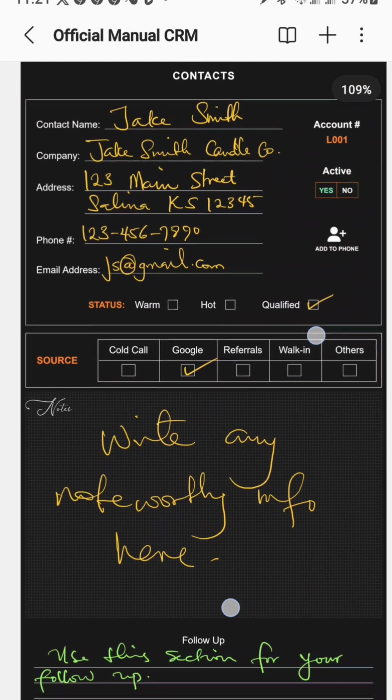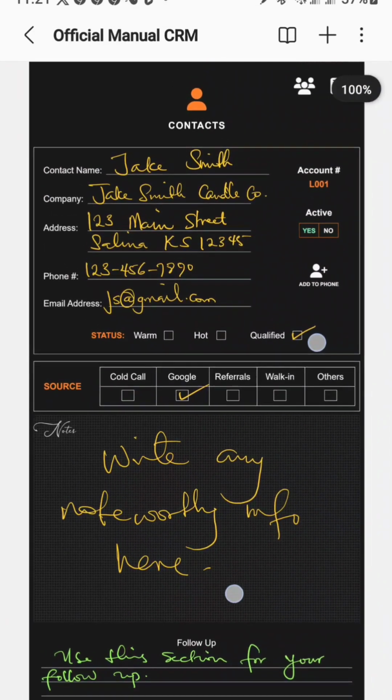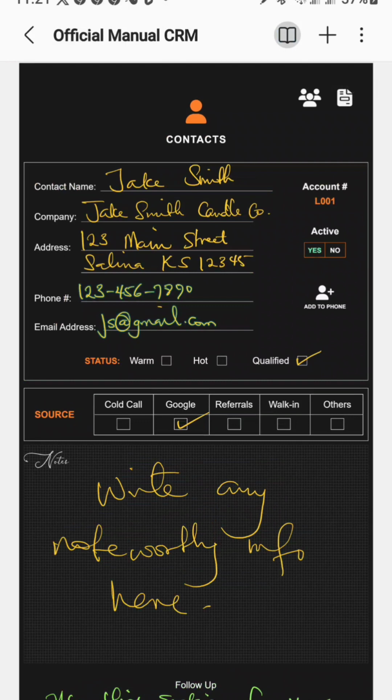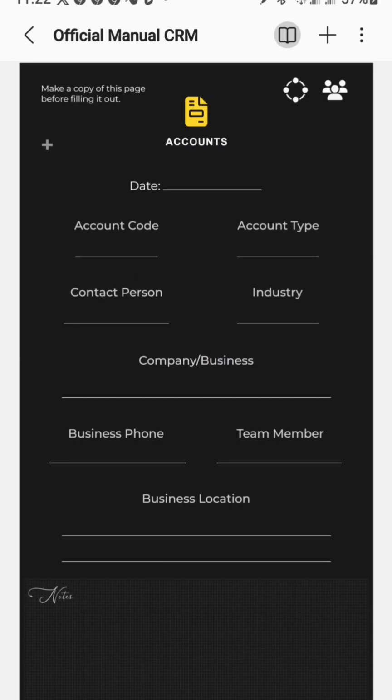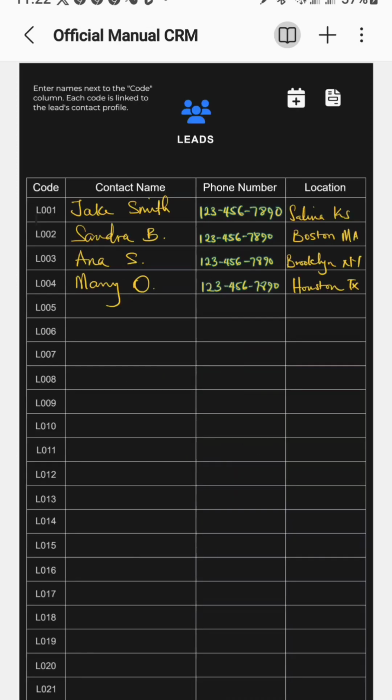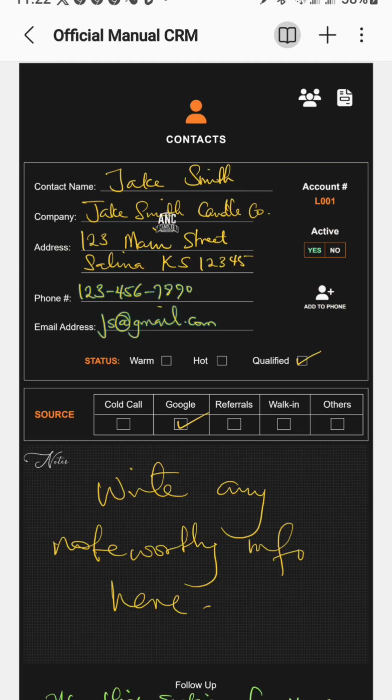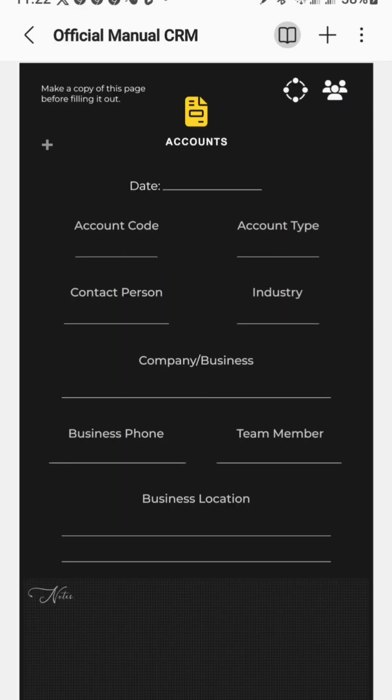Now that we know Jake wants to be part of this and wants us to be his vendor, we're going to open an account for Jake. To do that, we'll come to this icon here. We can do it in two ways. We can either go back home and click on account, or we can go to Jake's contact here and click on that.